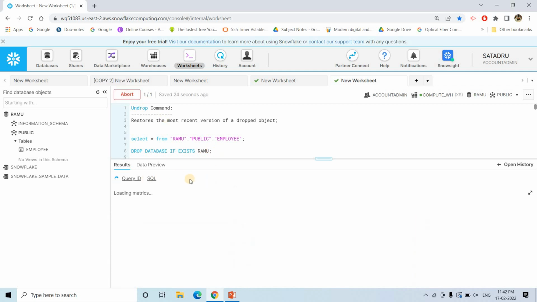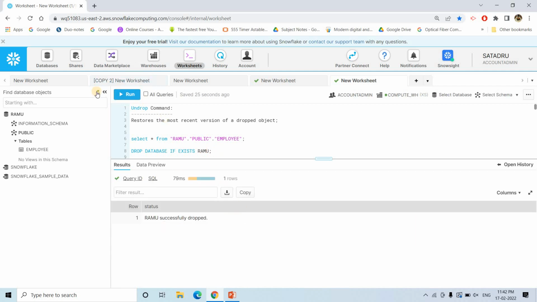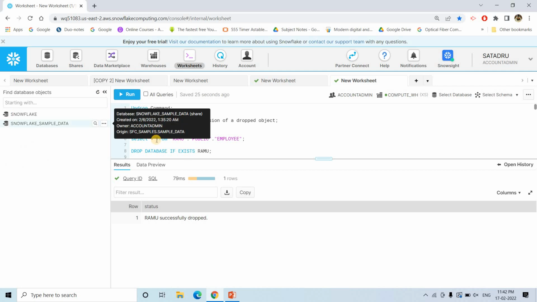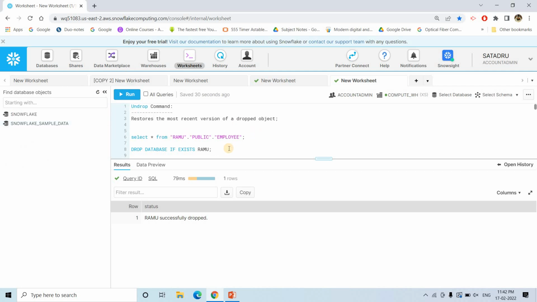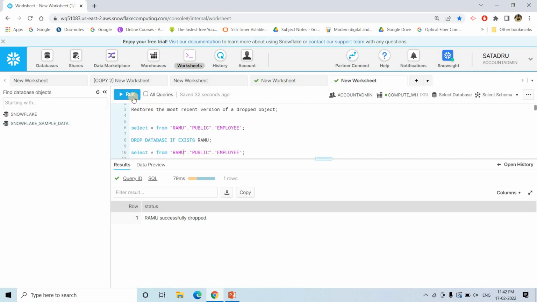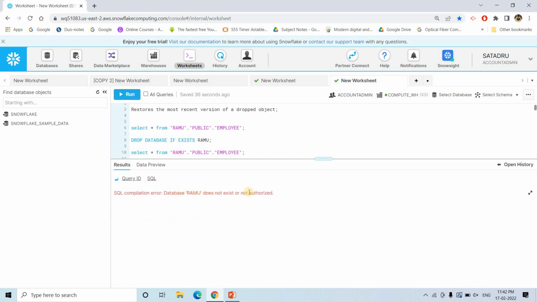So we are dropping the database. RAMU is successfully dropped. If I refresh this place, the database is not there. Now if I execute select star from ramu.public.employee, we will get the error that database RAMU does not exist, which is quite valid, right?